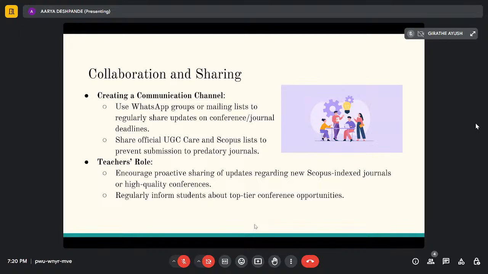Now let's see collaboration and sharing. Creating a communication channel. We have already set up some WhatsApp groups and I encourage everyone to join them if you have not already. These groups will help us stay connected and share important updates regularly, like deadlines for conferences and journal submissions. It's important to make sure we are submitting our research to a trusted source. So we will also be sharing the official UGC Care and Scopus list in the group. This way we can avoid submitting to predatory journals that may not be reputable.